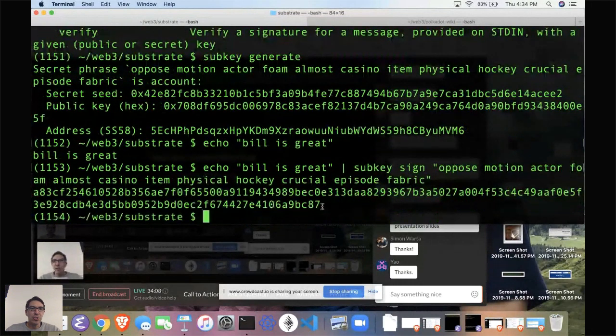So I now have this signature. And now anyone who has my public key, which is easily obtainable via the address, because it's part of the address, it's just squished in there, is going to be able to verify that I, who know the secret key, the seed, which is technically behind the scenes generating the secret seed, was the one who signed that message. So once again, I'll echo "Bill is great," not "Greer," and subkey verify.